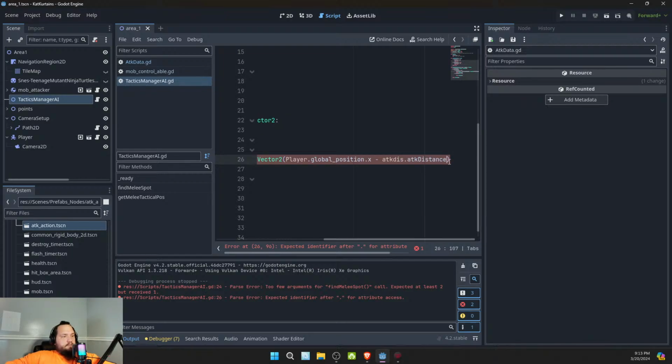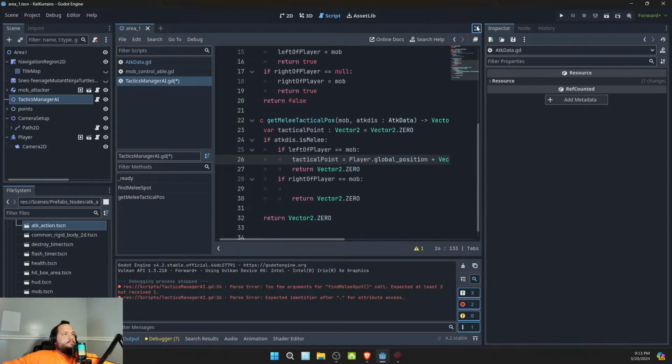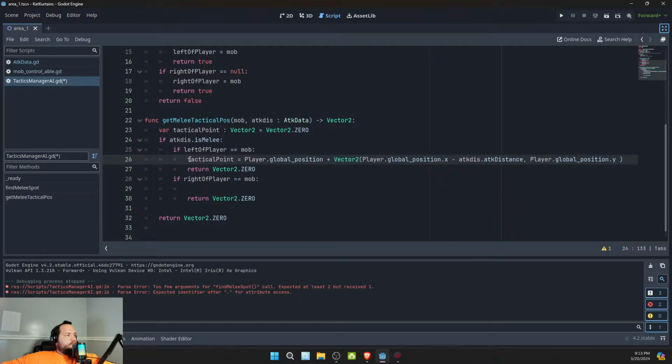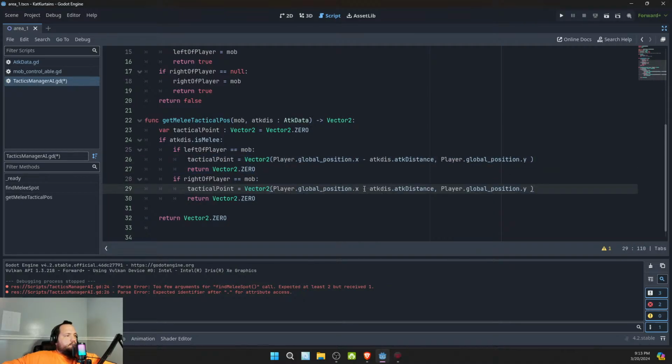Attack distance, comma, player dot global position dot y. Let's expand this out a bit. There we go. I don't think I need that. There we go, like that. And to the right, we'll just add. Cool.